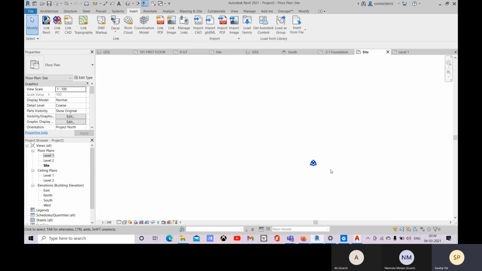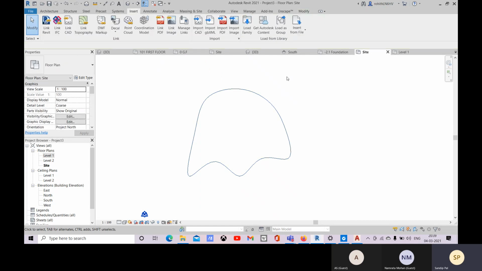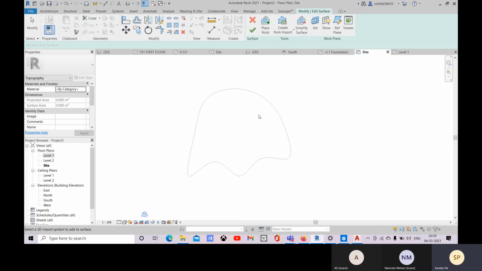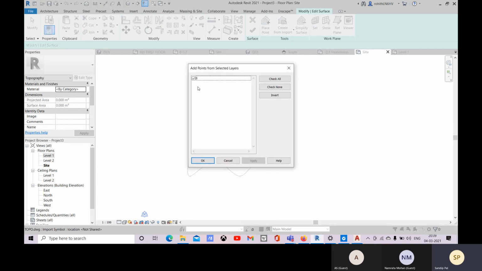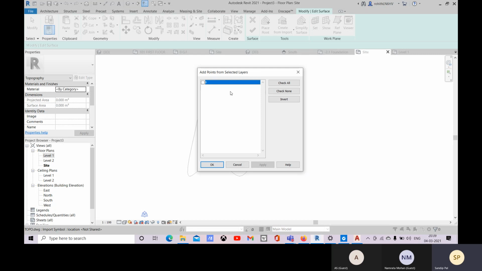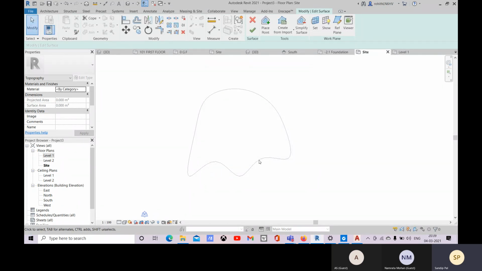Where is it? This is too small, so don't worry about that. Just come to Massing and Site, Topo Surface, and select From Import Instance, and you have to select this one. If there is any layer, you can select the layers you want to create, or if you don't want any layers, you can uncheck those and click OK. And if you want layers accordingly, you can select all those layers and click OK.